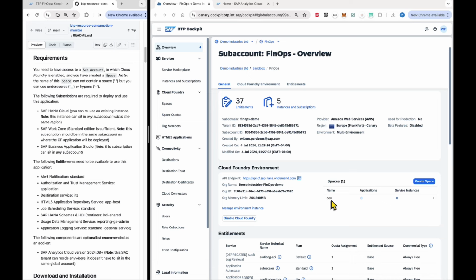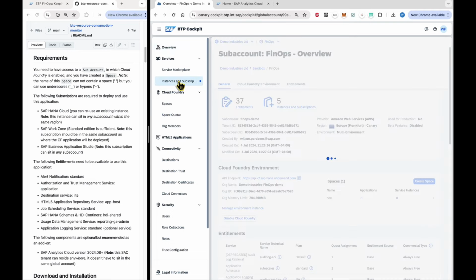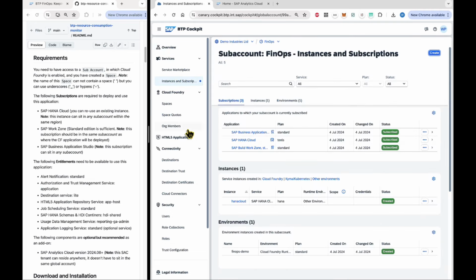Then the application requires a few subscriptions. The application will make use of a HANA database. It will use WorkZone as the front-end layer, and we will use the Business Application Studio as the IDE to pull the code line from Git and deploy it in the sub-account. So these are services that you might already have in different sub-accounts. I create them here in this new sub-account, so they're available for us to use. So I have the Business Application Studio, I have HANA Cloud, and I have Build WorkZone Standard Edition.